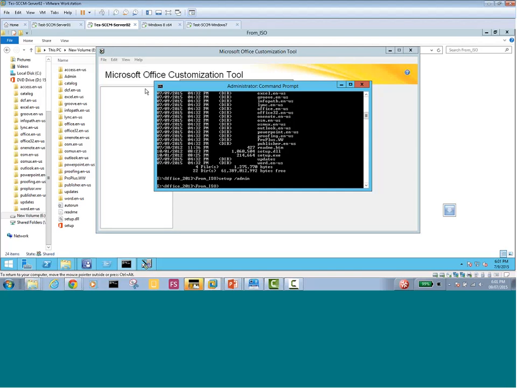You unzip it or what? You extract. No. So you know what? If you have an ISO file, let me show you. You go to the SCCM server, go to settings, and mount it.